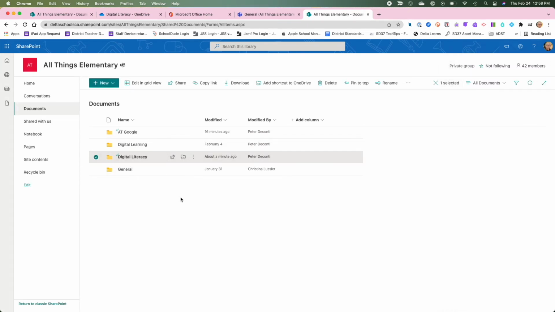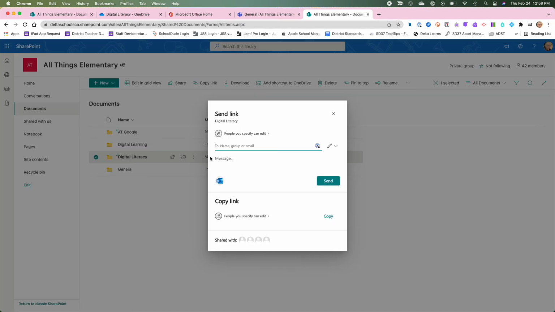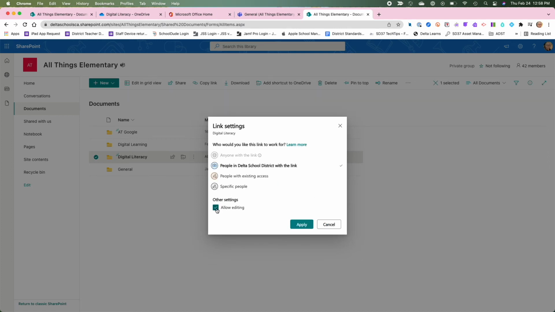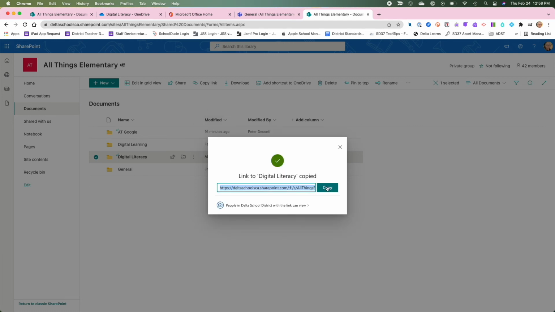And now I'm ready to grab the link that I can add to my Teams channel to create a shortcut to this folder. So I'm going to click on the three dots. You'll need to make another access adjustment. So here I'm going to change it to people in the Delta School District should have access. I'm going to deselect this so that people cannot edit anything, and then click on Allow. I'm going to copy this.